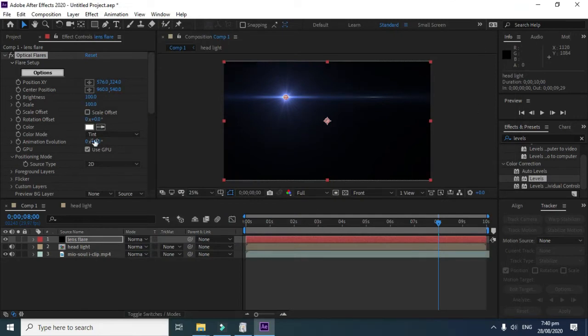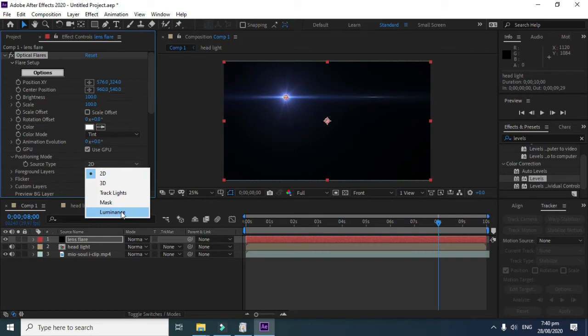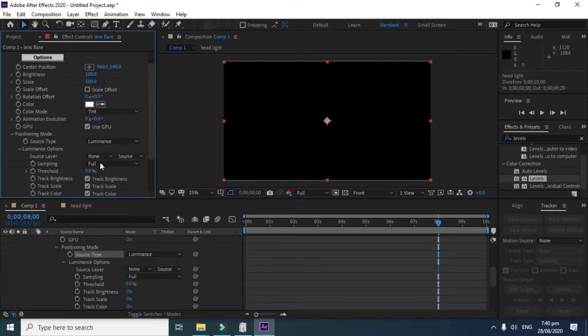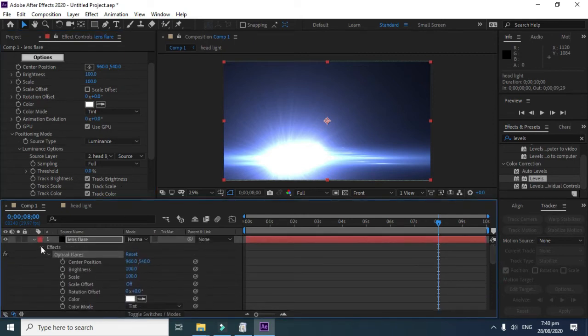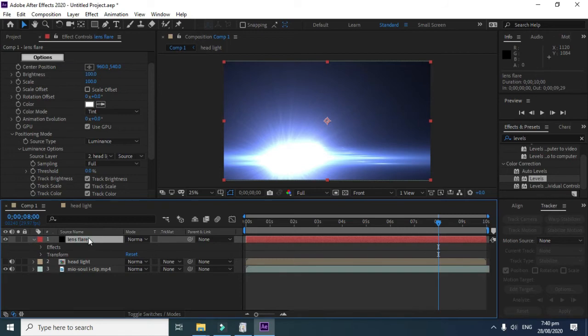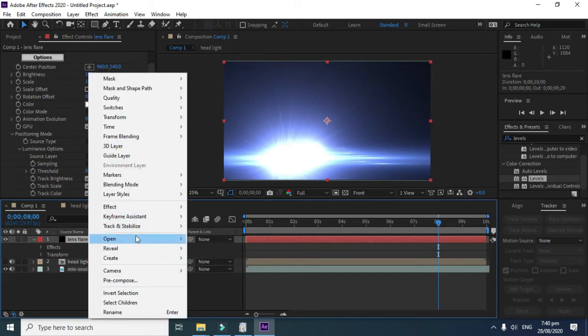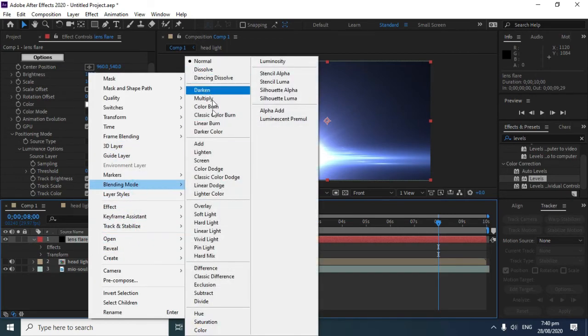On the positioning mode, source type, select luminance. Then on the luminance option, source layer, select the headlight, in which we have already identified the source of light of the motorcycle. And on the lens flare layer, change the blending mode to add.